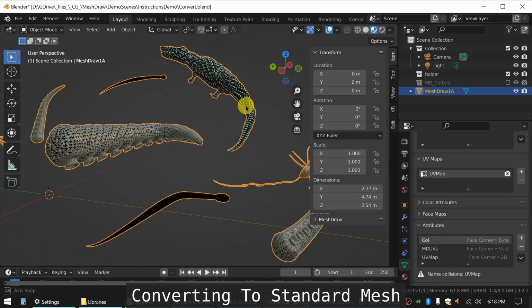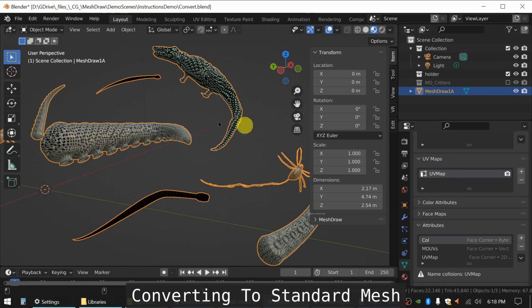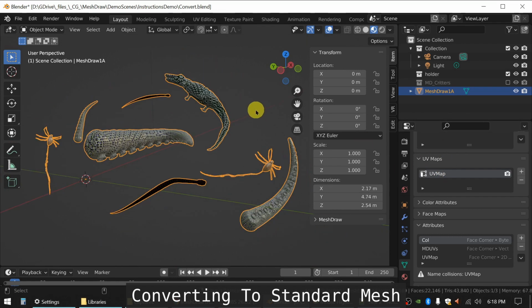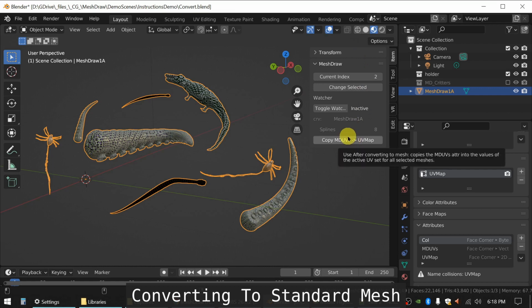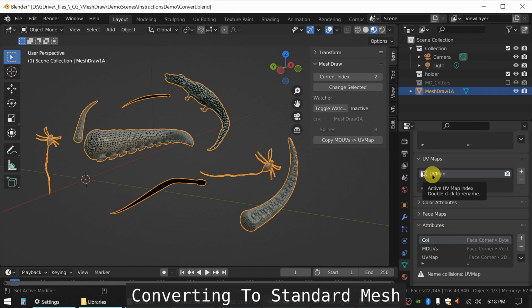So I made this script, and we're going to talk about the MeshDraw panel a little bit later, but it has this button down here that will copy the UVs. All it's doing is taking this attribute, the MDUVs, and copying those vertex for vertex over to the actual UVs. And I'll hit this button and you will see something.